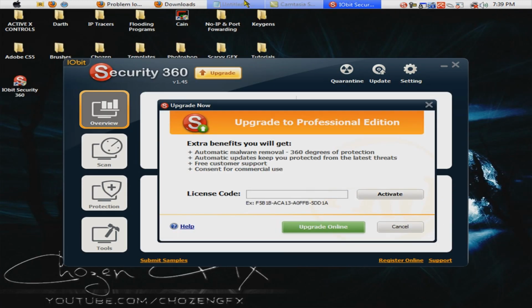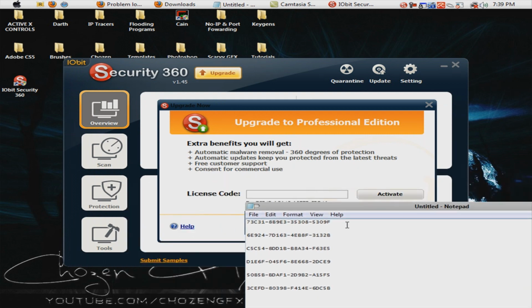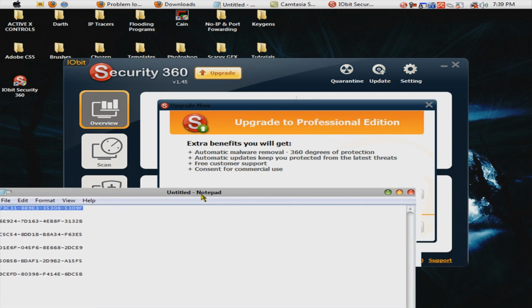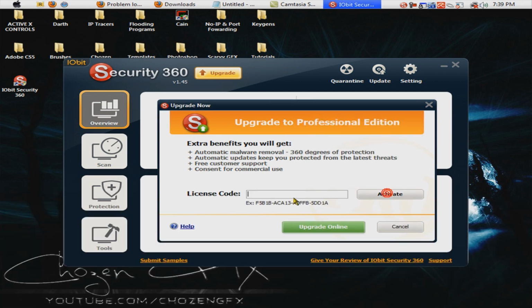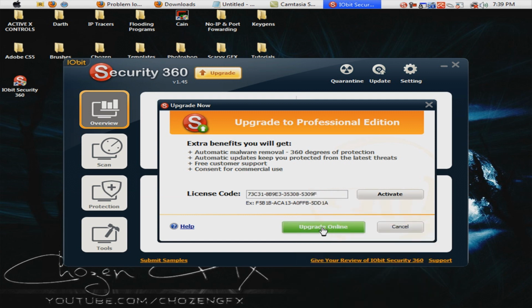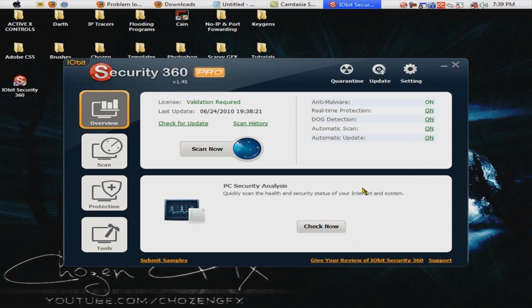So I'm going to have a bunch of codes here you can use. But the first one should always work. So if it doesn't work, don't panic. There's a bunch you can use. And remember, you have to be signed off the internet. If not, it won't unlock. And hit activate. Boom. Security 360 Pro. That's how you unlock it.